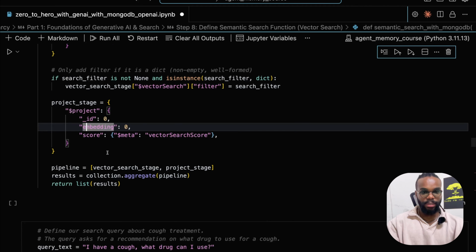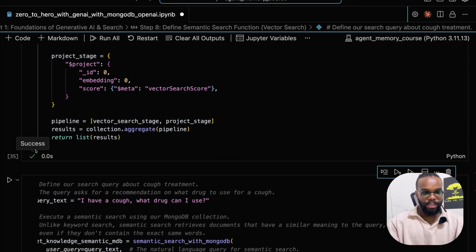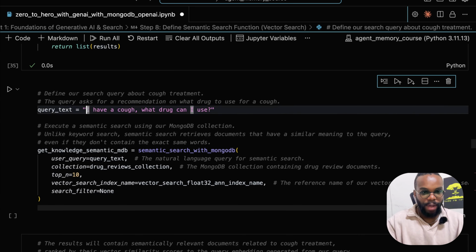We already know what that does. Now we're just going to run this function, and that function is okay. We see the tick over here. And here we can see I've switched up the query. So I have a call for "what drug can I use" as the user query.